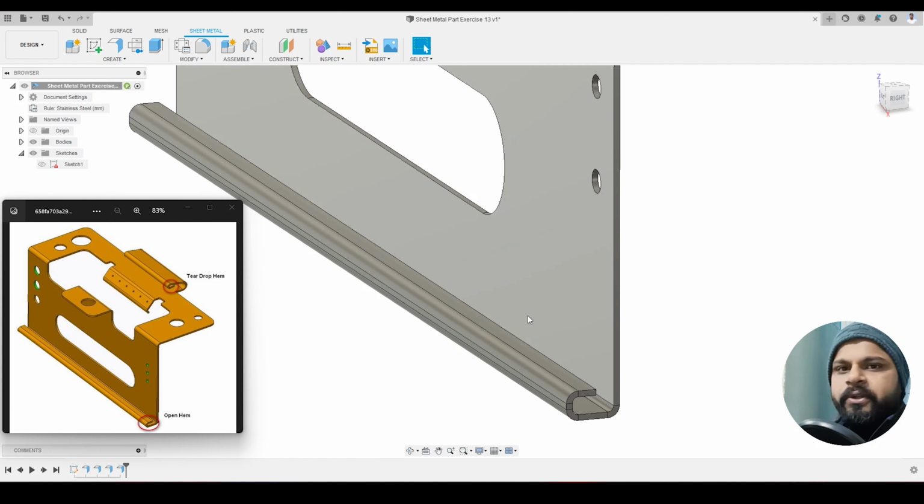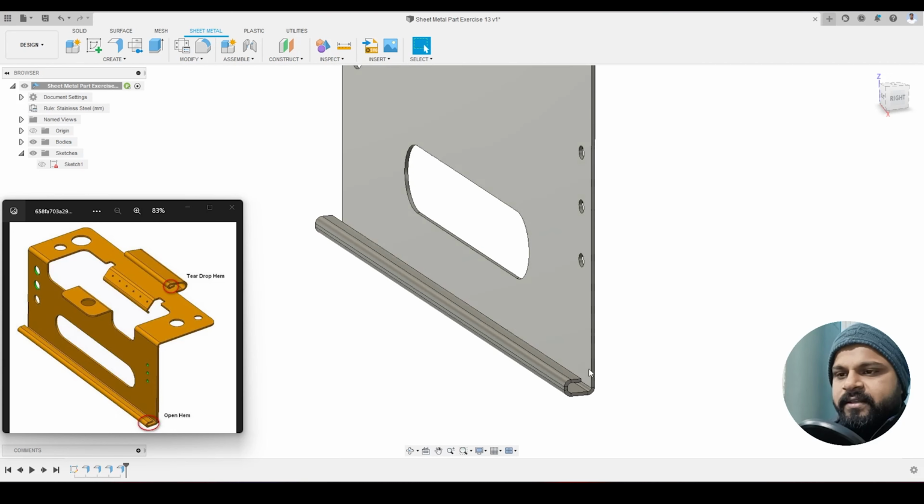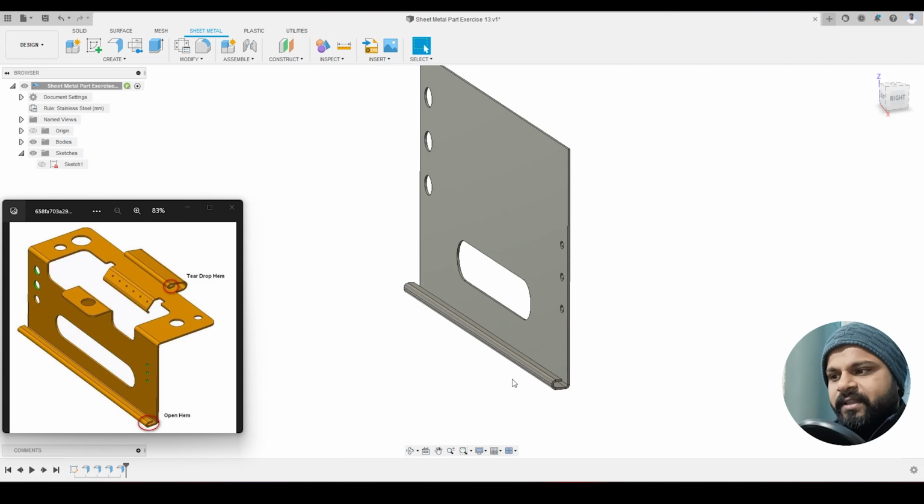I already told you that open hems are made to make your design safer to use, and also stronger at the edges. That's why we do folds like this on the edges.